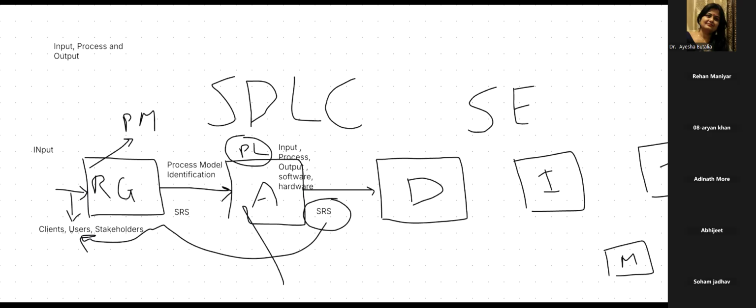Okay, so SRS is coming as an input, and here the output would be the design. So design in the form of UML. I told you last time also, there is one language which generally all software engineers use, that is called the modeling language, which is called the UML.